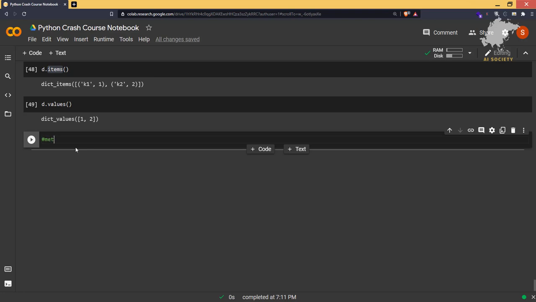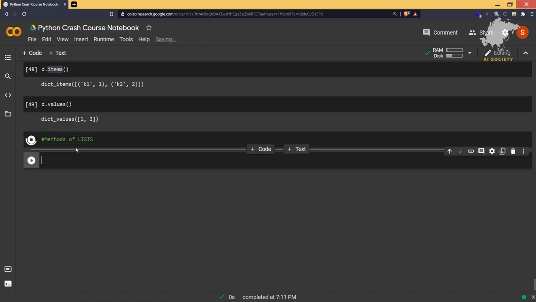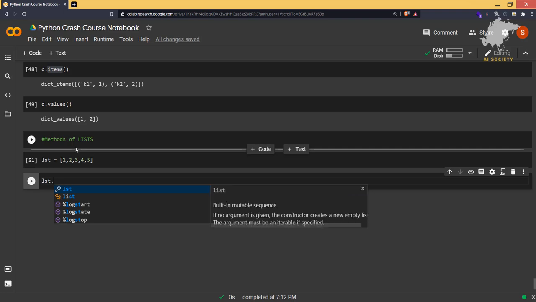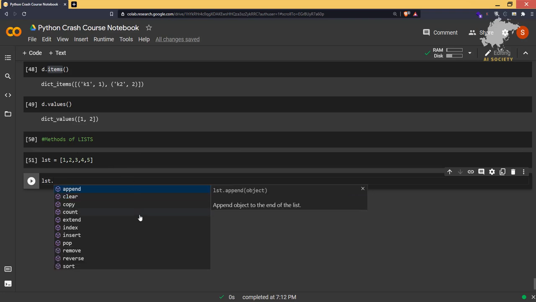Now let's talk about the methods of lists. Let's say we have a list called lst with 1, 2, 3, 4, 5. If I type lst dot, we again have many functions that we can use: append, clear, copy, count, extend, index, insert, pop, remove, reverse. There are a lot of things. You can try them on your own. Let's try some of them.